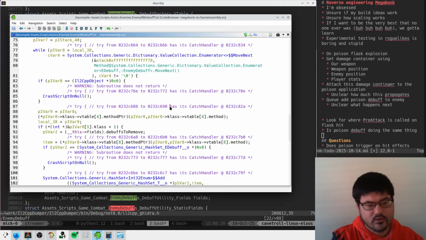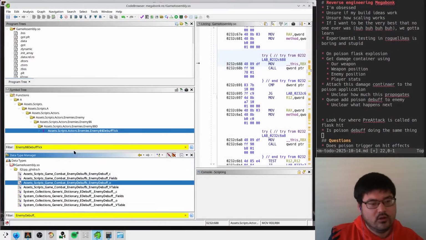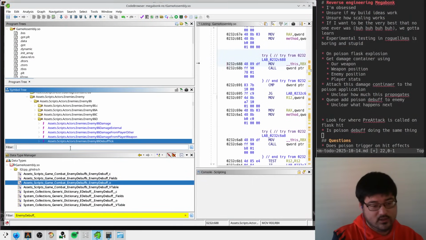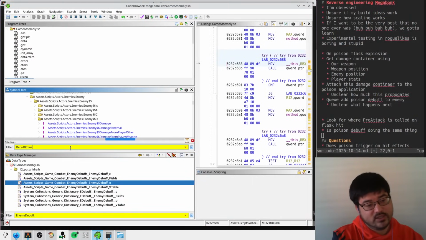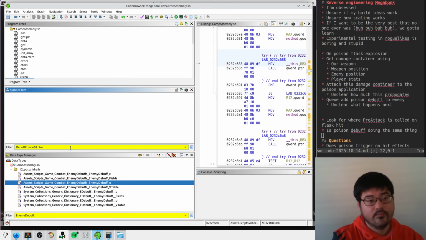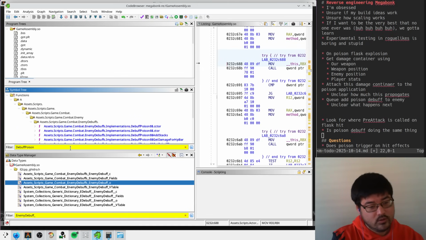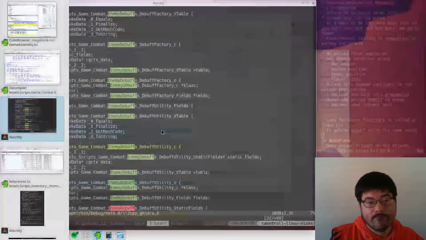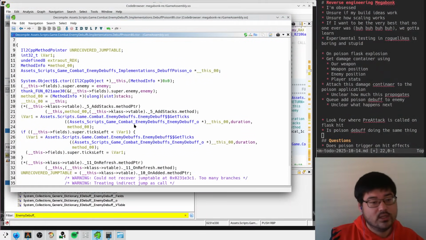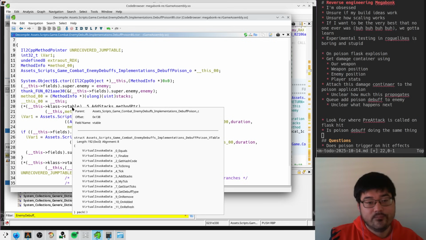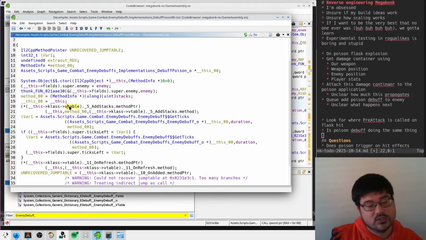Where was that other thing we're looking at? Like in poison, debuff, poison, constructor. Was it here where we saw him looking at this class vtable, which was of type implementations debuff poison? Oh, interesting.